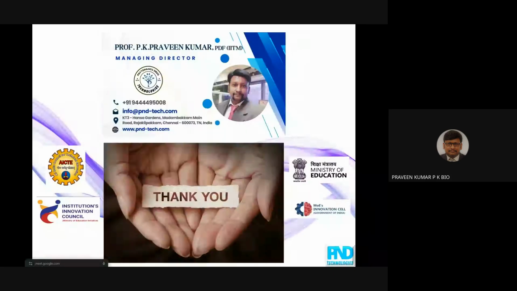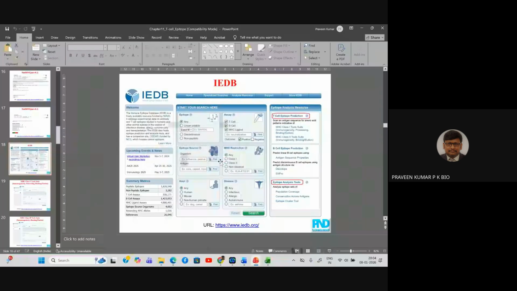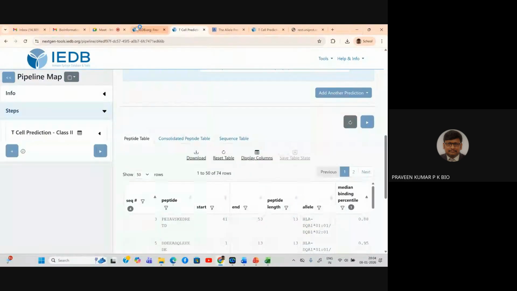So I have completed this session on T cell epitope prediction, and tomorrow we'll be discussing B cell epitope prediction. Any doubts, you are welcome to ask now. Any doubts?